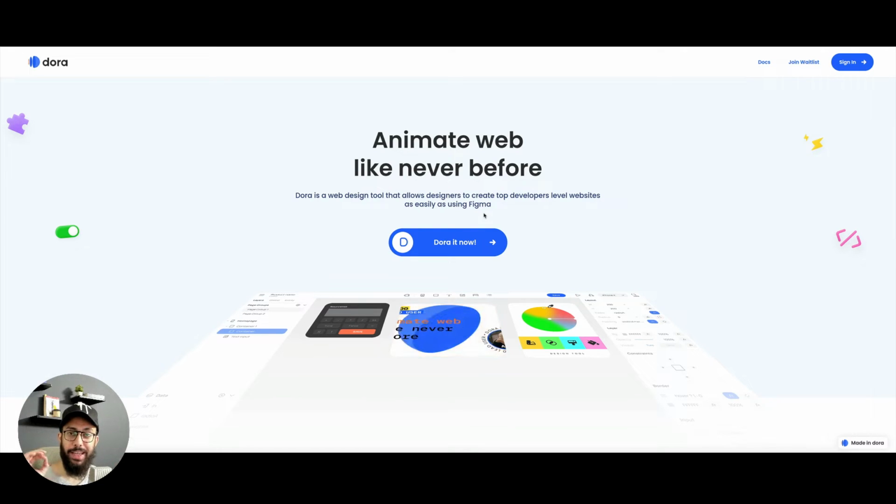Hey guys, today I'm going to be talking about something incredibly interesting. We're going to be talking about Dora. I'm actually planning on doing a playlist or a total course for this particular tool. So what is Dora to begin with?